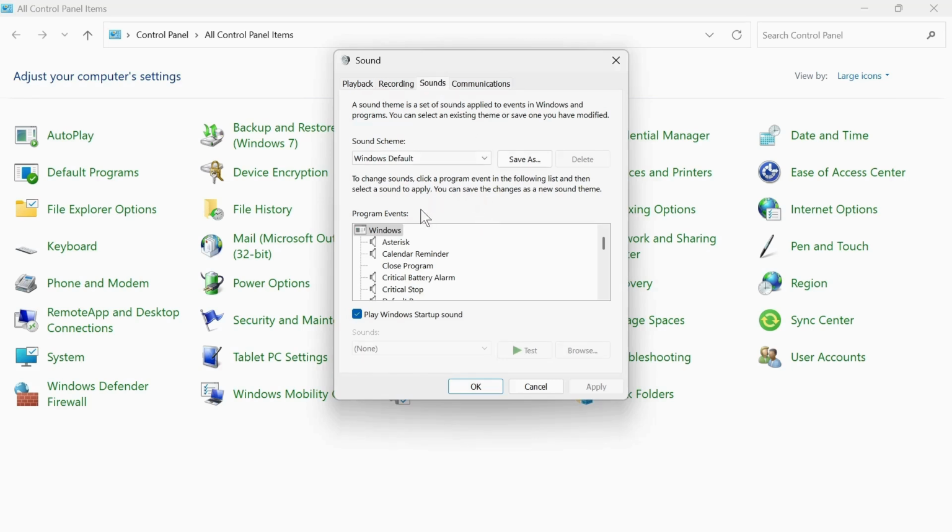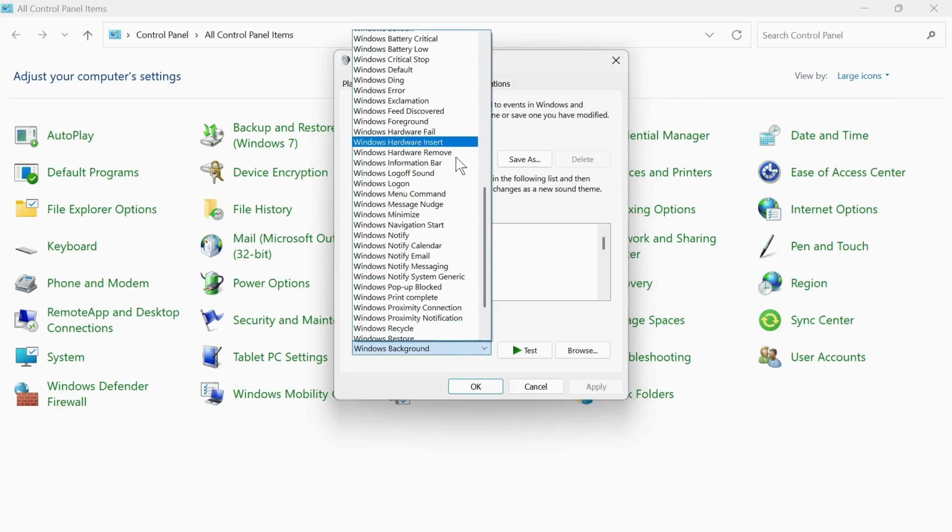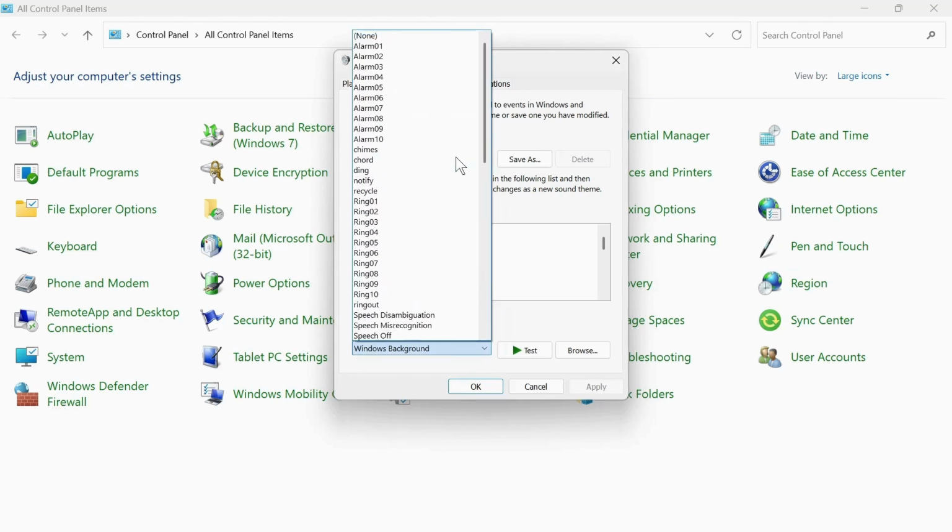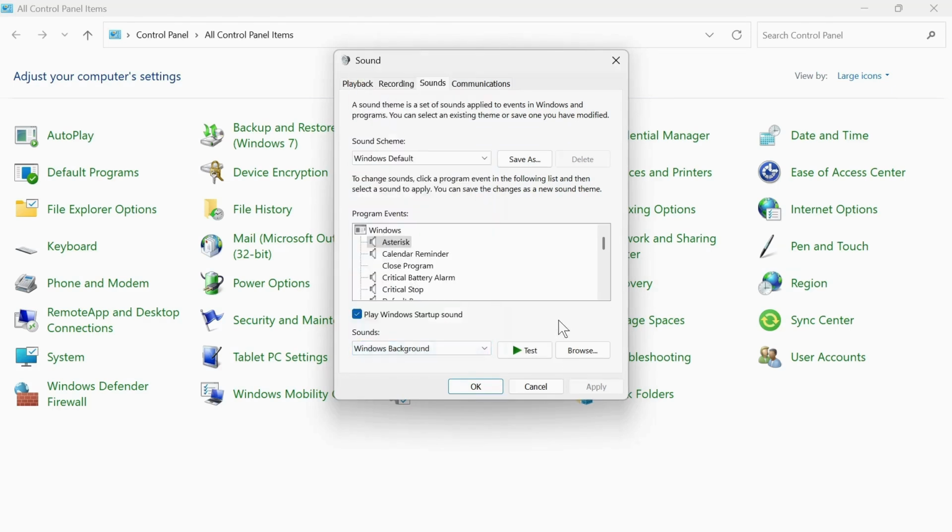Now right here, after you're there, you will see program events. Now, whichever you want, you will see different sounds right here. You can tap on test to play. As you can listen there. So if you want to select a certain sound, what you can do is simply choose that very sound, and here you will see the sound section. Simply choose that and then simply change it. After you change it, it's basically good to go.